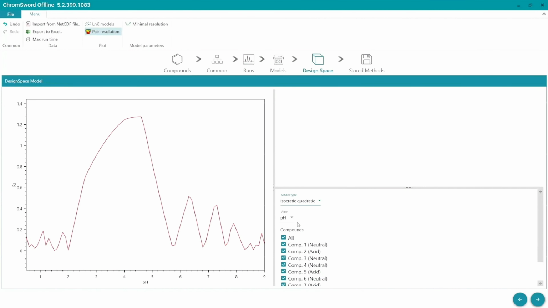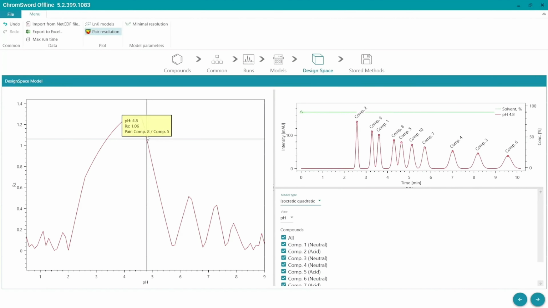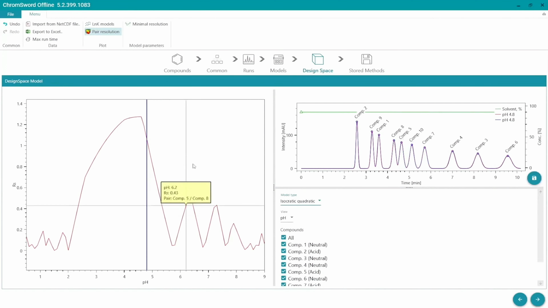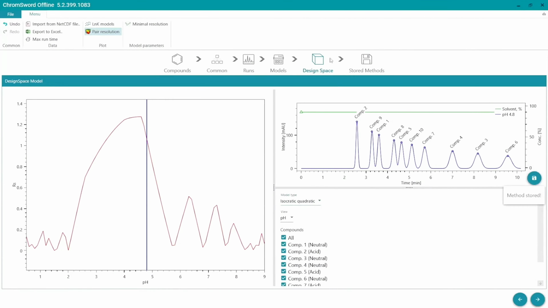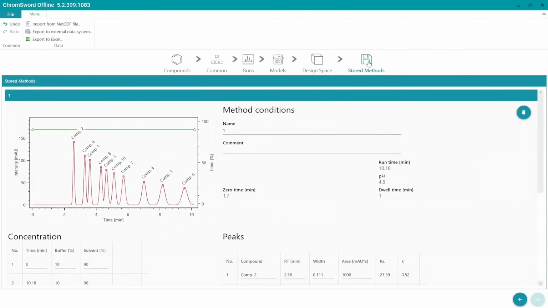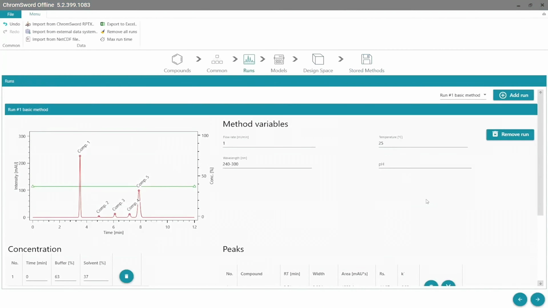Same as before, we can save the generated chromatograms at any time by double-clicking any point in the Design Space model window and clicking the Save icon next to the frozen chromatogram, which can be accessed in the Stored Methods sections. For temperature modeling, we have 3 runs of 5 compounds, but they will run at different column temperatures. We can see the temperature value for each run in the top right side of the screen. Run 1, which was also the basic method, was run at 25 degrees Celsius, run 2 at 20 degrees Celsius, and run 3 at 30 degrees Celsius.